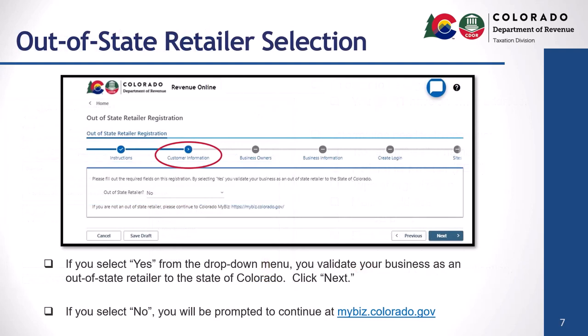Next, you will see the Customer Information tab. The system asks if you're an out-of-state retailer. By selecting Yes from the drop-down menu, you validate your business as an out-of-state retailer to the state of Colorado and can simply click Next to continue. If you select No, as shown here, you will receive the message, if you are not an out-of-state retailer, please continue to Colorado MyBiz at mybiz.Colorado.gov.